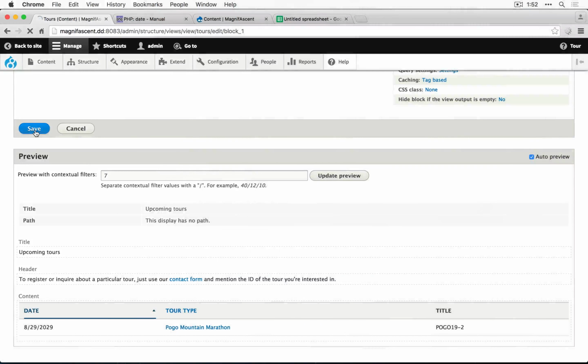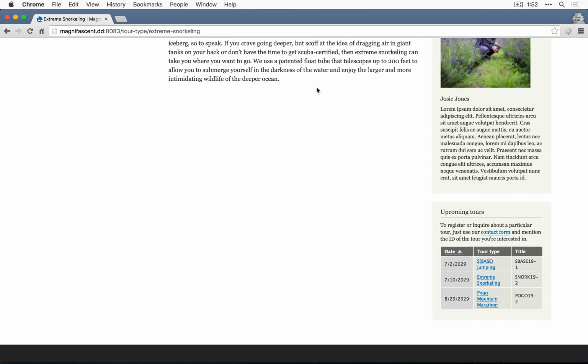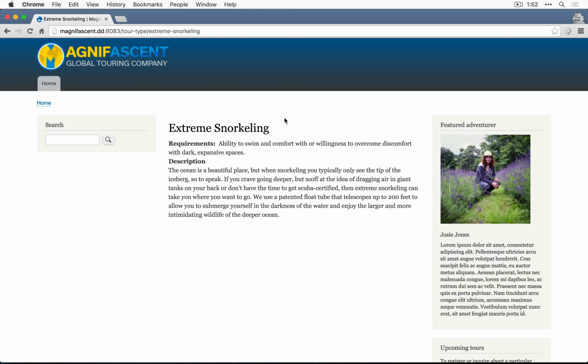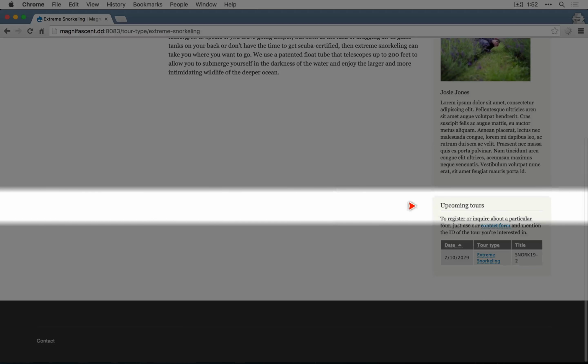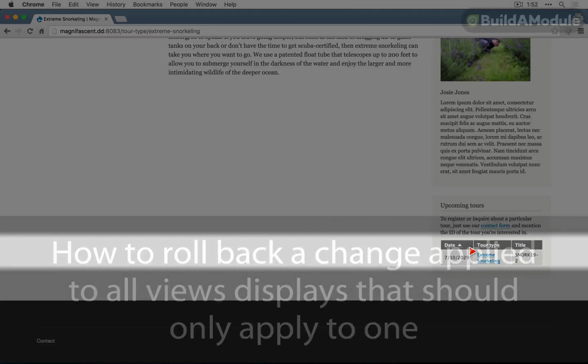Let's save this and see how well it works. So I'll go back to our incognito window here, and I'm going to refresh extreme snorkeling. And when I scroll down, we only see the extreme snorkeling tour here.